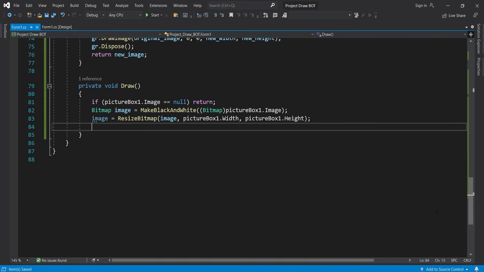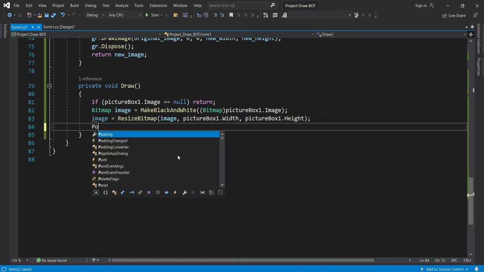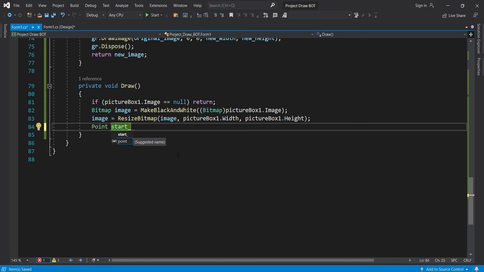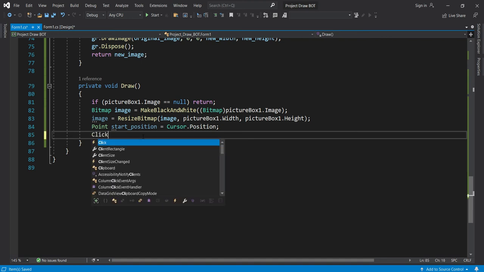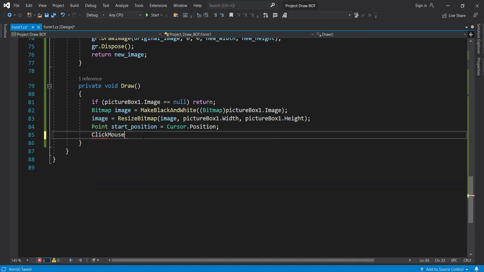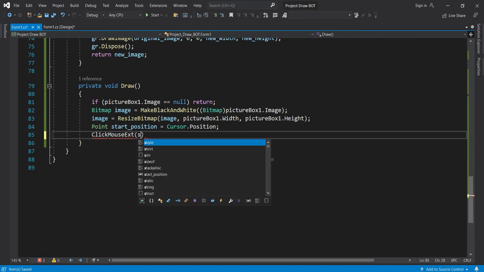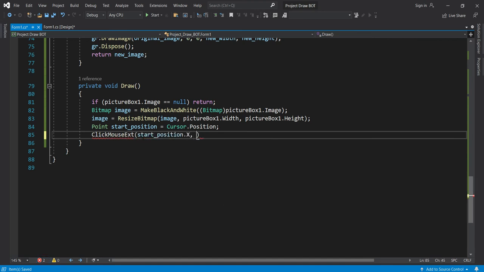What we have to do is to create a start position point because now we handle the mouse part. Cursor.Position. This is the current position of the mouse. This point now holds the X and Y coordinate for the current location on the screen. We need to tell this program that it needs to simulate a mouse click on this coordinate. So we're gonna create a function called click mouse ext, from external. Here we're gonna put the start position.x coordinate and start position.y coordinate.